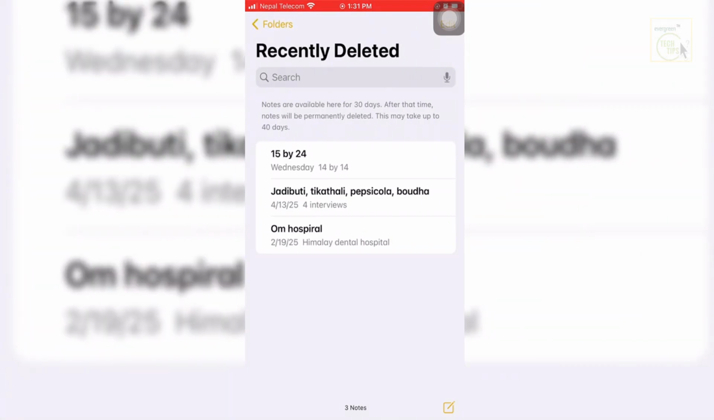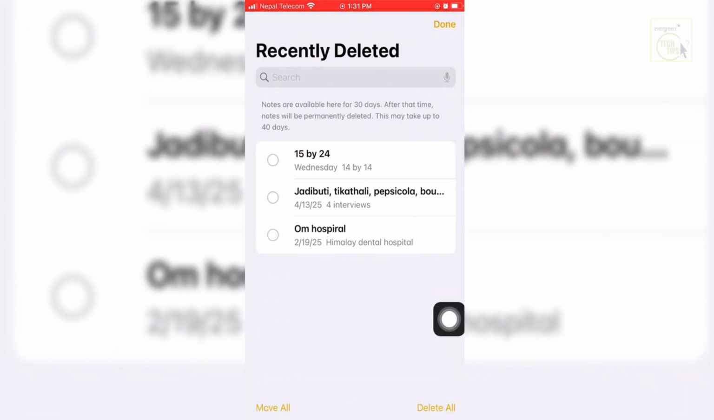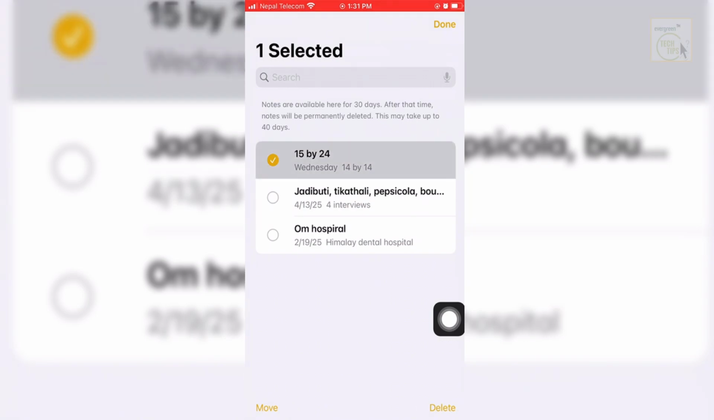However, these notes will still be stored in the recently deleted folder, so to permanently delete them, navigate to that folder, tap Edit, select the notes, and confirm the deletion.